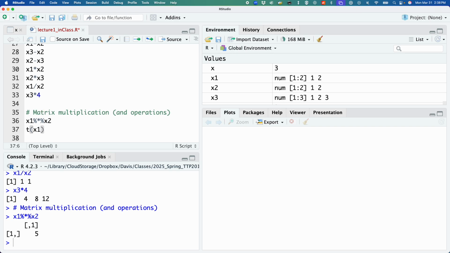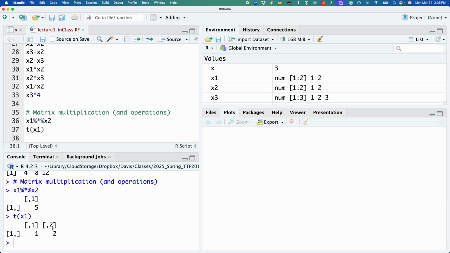And I can transpose a vector as well. And that will explicitly make clear that you are operating in rows and columns as opposed to a one-dimensional vector once you're starting to transpose things.